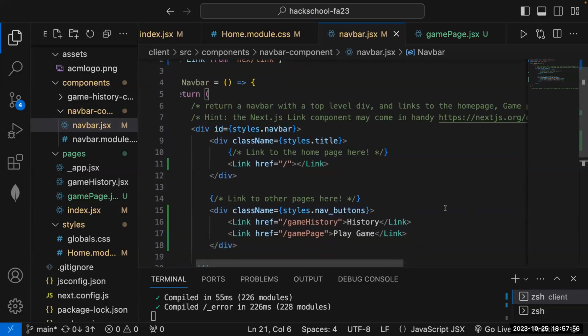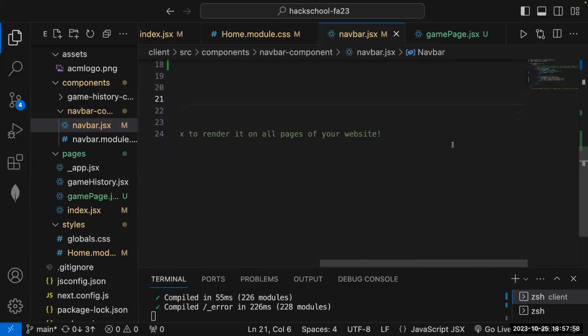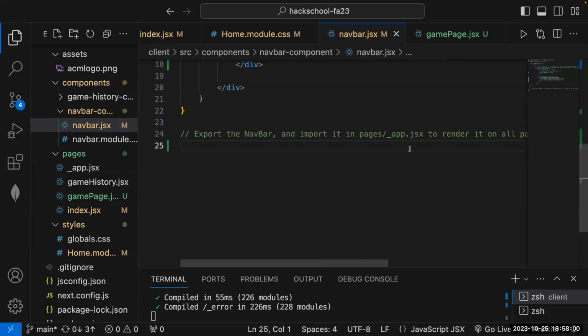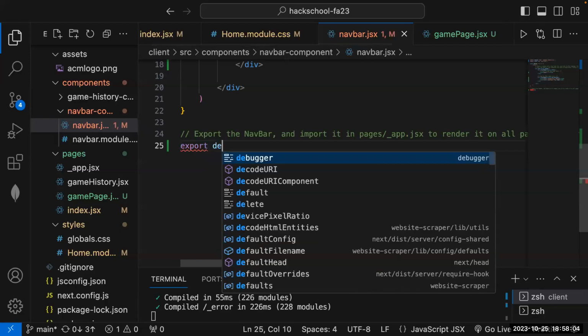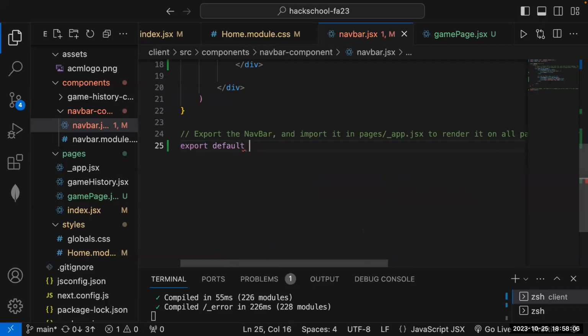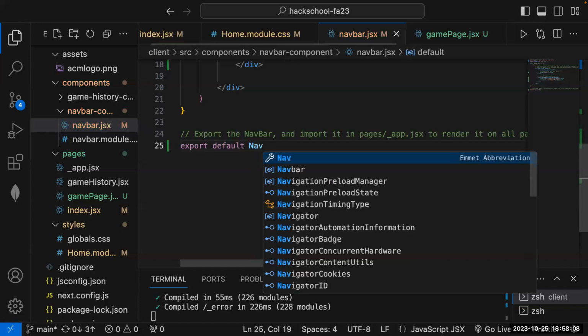And the last step is you would export your whole navbar component so you can use it in the app.jsx file. So you just do that by doing export default and then navbar.